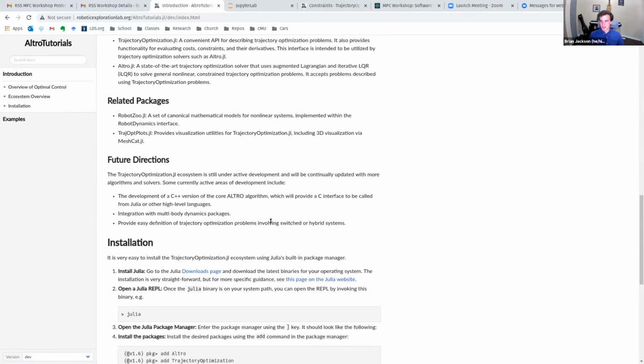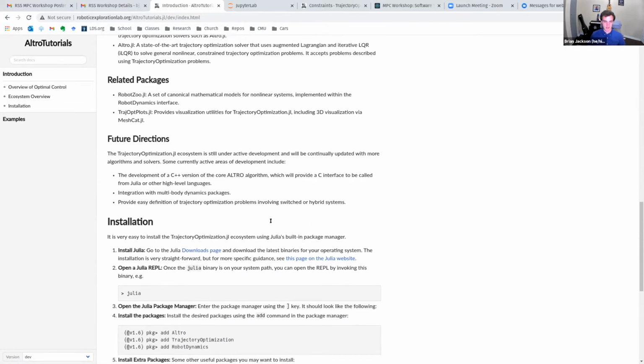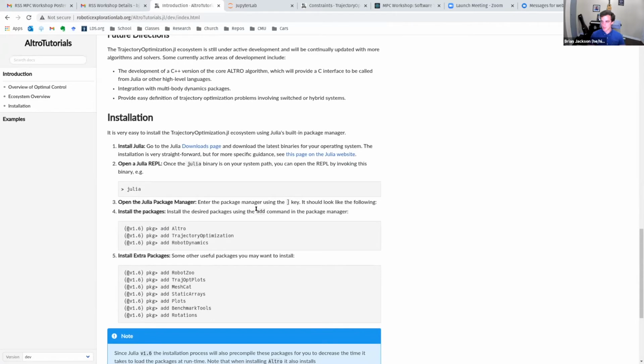As far as the future direction, where we're headed, I can come back to this at the end. But as far as installation, you can just go ahead and install Julia. It's super easy. You basically just download the binaries, put it on your system path, and you're ready to go. And then I'll actually show you how easy it is to install ALTRO.